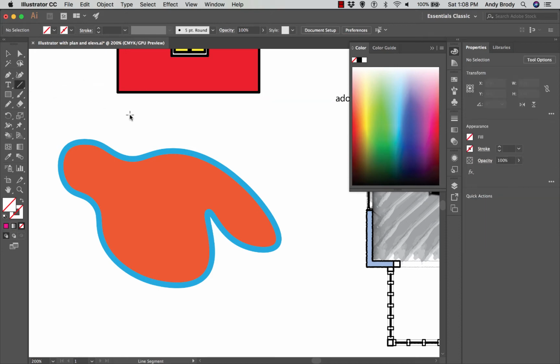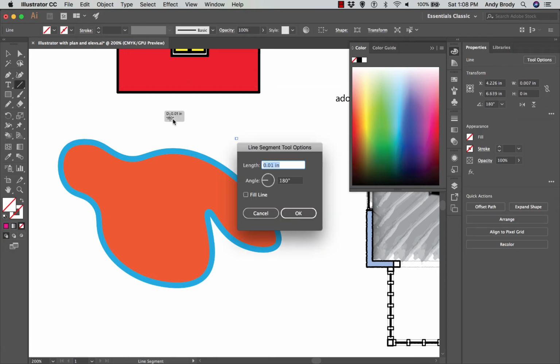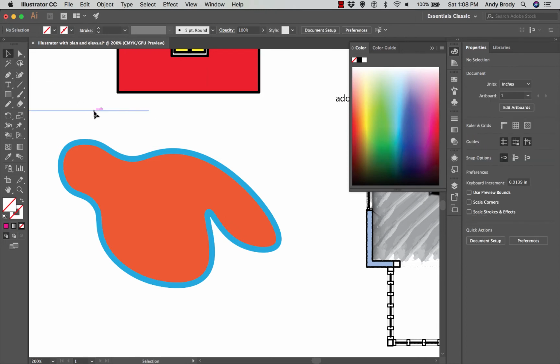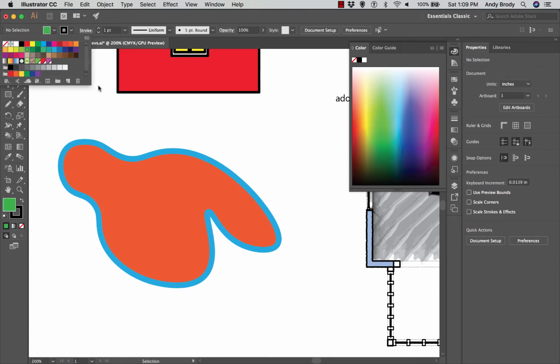Line segment does exactly what you think it would do, which is either click and drag to draw a straight line, or just click once. Click once, and it will bring up a menu that allows you to enter a dimension and an angle. Okay. Oh, except I'm drawing everything invisible. That's kind of silly, isn't it? Here, let's give everything a nice, healthy black stroke, and we'll give it a nice green fill color.